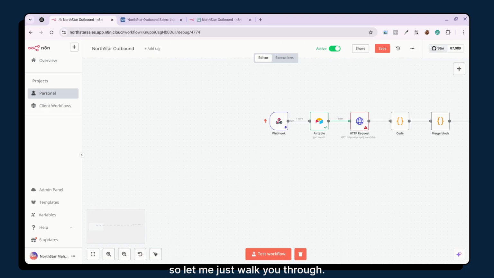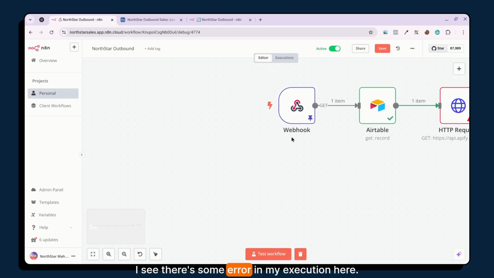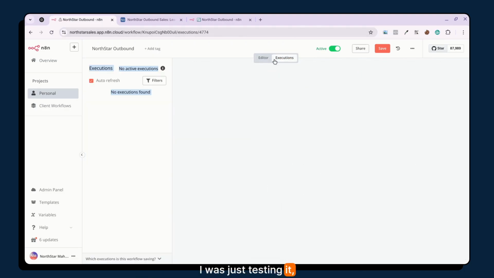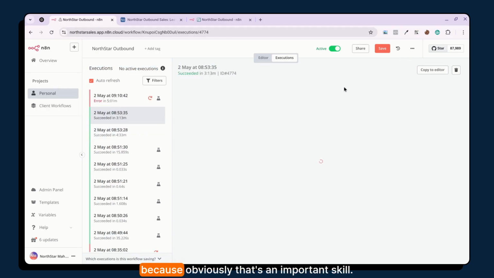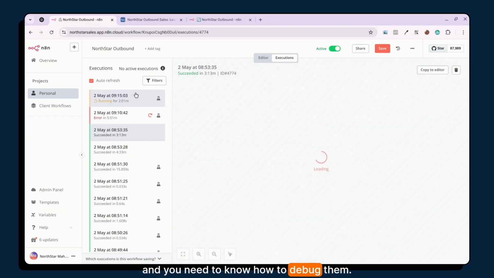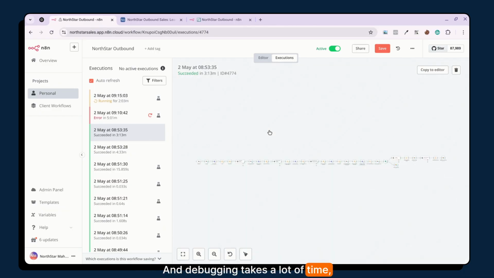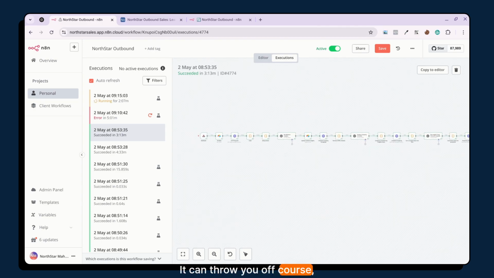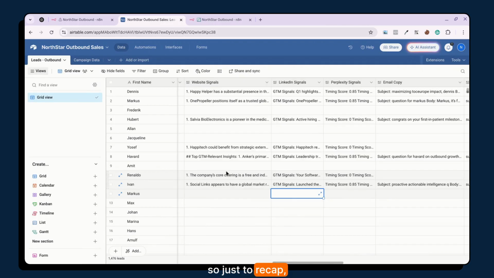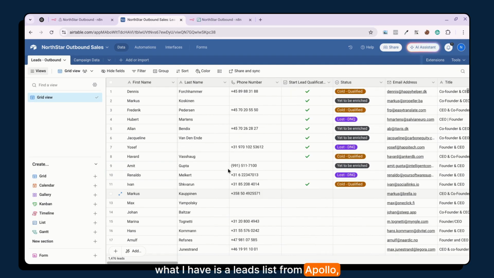All right, so let me just walk you through. I see there's some error in my execution here. I was just testing it, but I wanted to show this live to you and also show you how I debug errors, because obviously that's an important skill. Your automations are not going to be perfect, and you need to know how to debug them. Debugging takes a lot of time, especially if you're using GPT, because it can throw you off course.